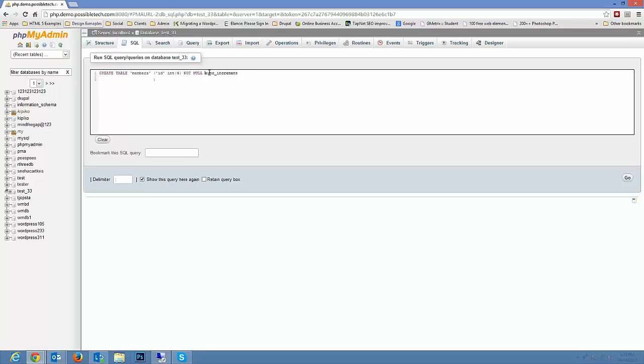We're also going to say auto increment, which means that it needs to auto increment the specific field. So it's going to add a value to it automatically. We as a user don't need to worry about it. Then I'm going to say comma, and I'm going to say username.